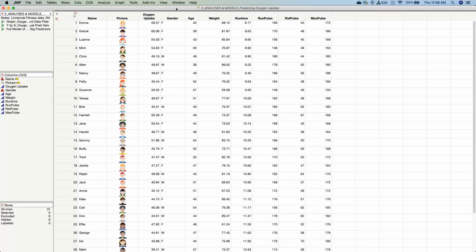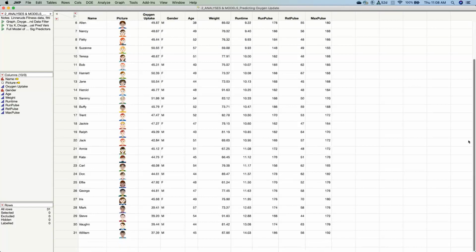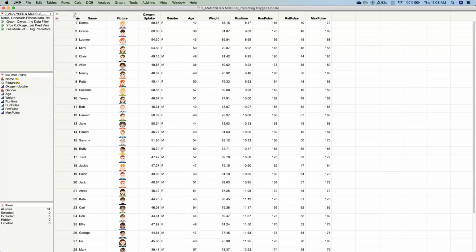Okay, I'm going to walk through it as if I were analyzing this data, and you'll see that JMP follows that natural way of thinking about how you would look at data. The first thing is I just want to get a sense of the data I have. There are only 31 rows, so it's not too hard to scan, but right up here there's this little icon.